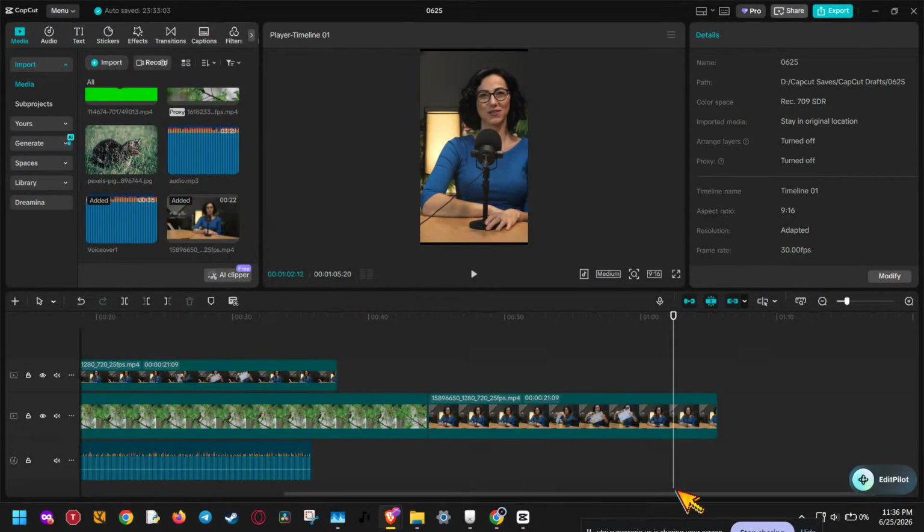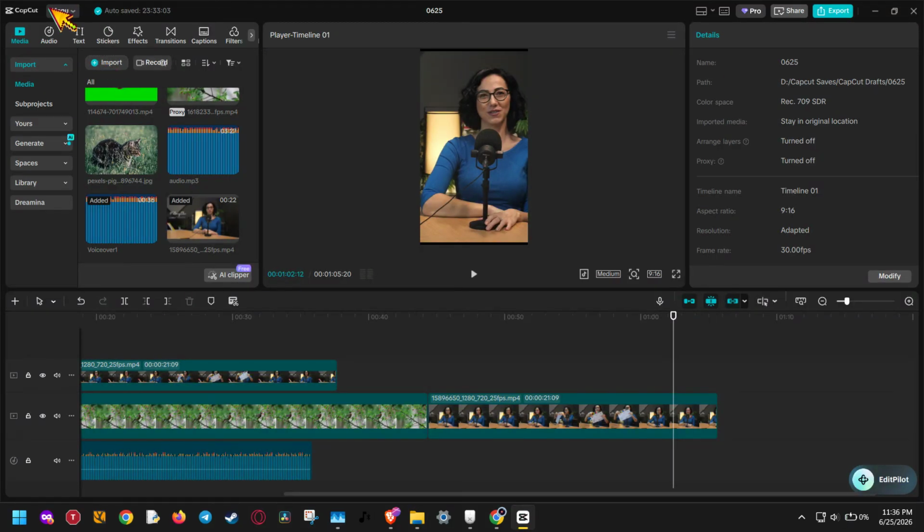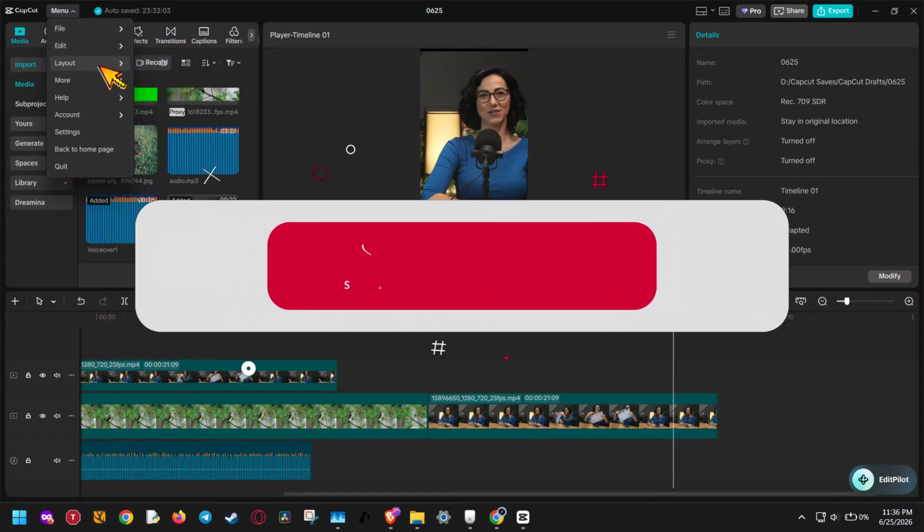If CapCut is showing an insufficient storage error, don't worry, because in this video, I'm going to show you two simple fixes that can free up a surprising amount of space fast. The best part is that one of these methods clears CapCut's hidden cache, and the other removes old leftover app files that CapCut may keep on your computer after updates. This is one of the quickest ways to fix storage issues without deleting your actual project drafts.